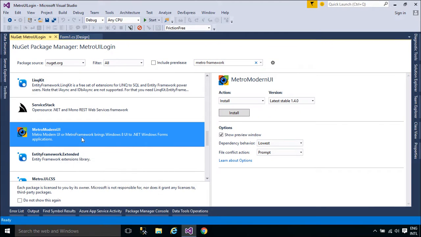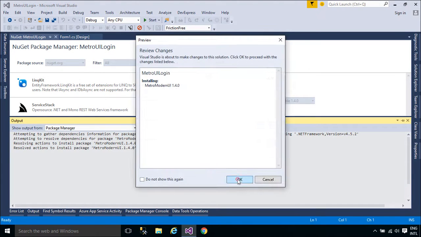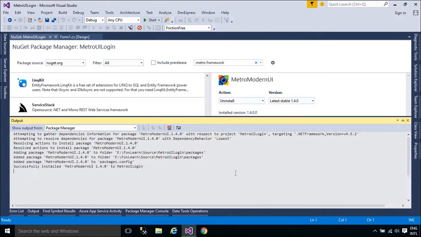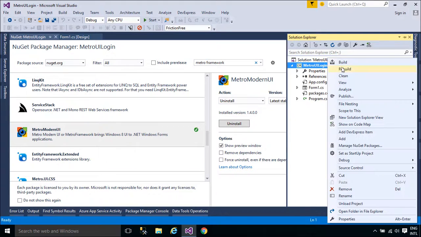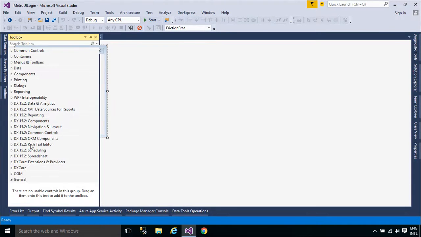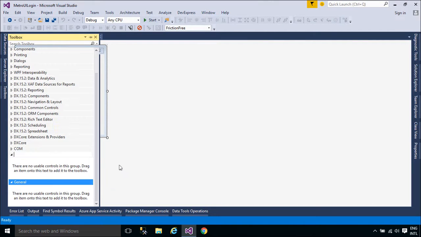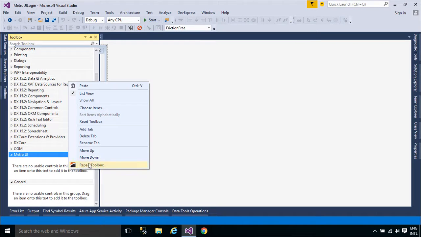First, you need to install the package MetroFramework. The Metro Modern UI, or MetroFramework, brings Windows 8 UI to .NET Windows Forms applications. We will create a new tab, then add a reference to the MetroFramework library.